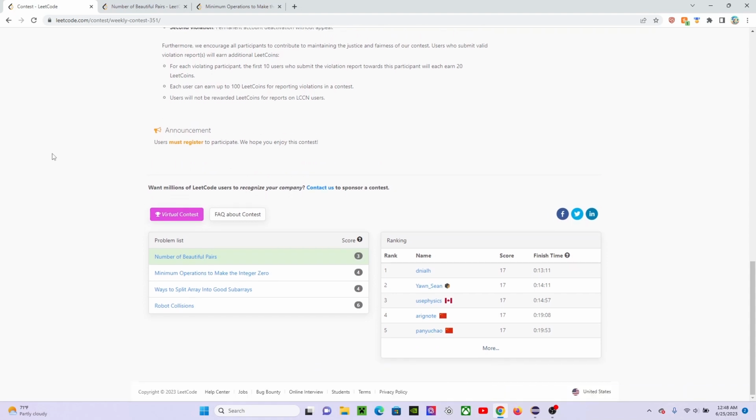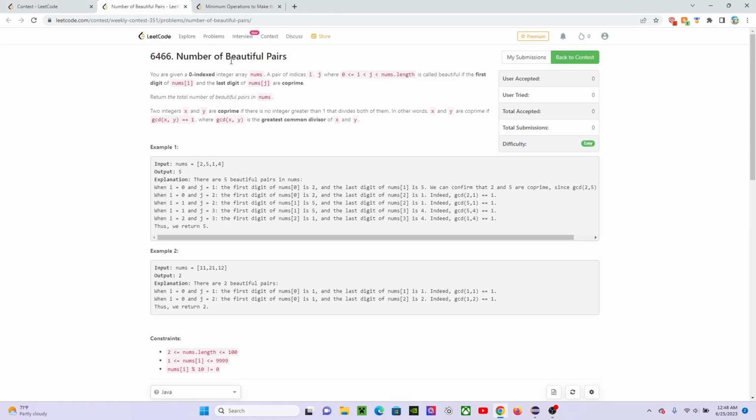All right, number of beautiful pairs. Think of the most beautiful couple you can think of, and then throw that away because it has nothing to do with this. I'll read this as usual, and I'll explain what it means and how I did it.